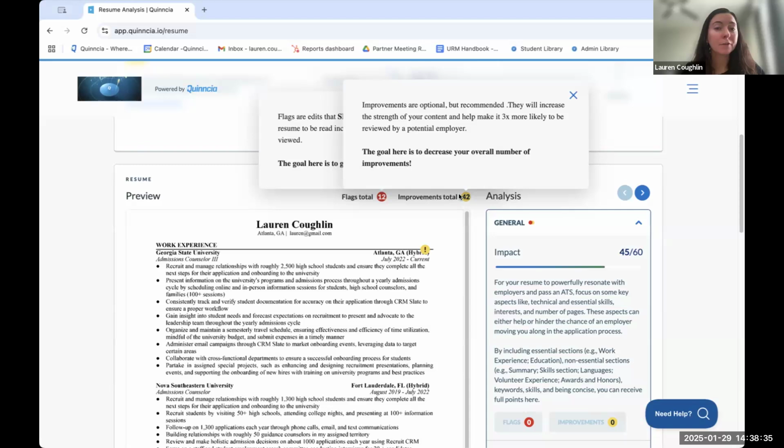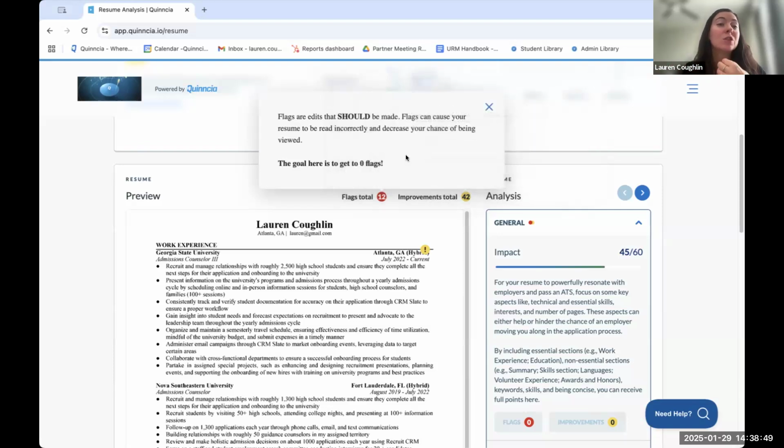A nice goal to have for each of these: for improvements, there's always going to be some improvements there. So don't be alarmed if you keep seeing some on your analysis, but getting that number down as much as you can is a best practice. And then with the flags, getting those down to 0 would be a nice goal to have achieved.